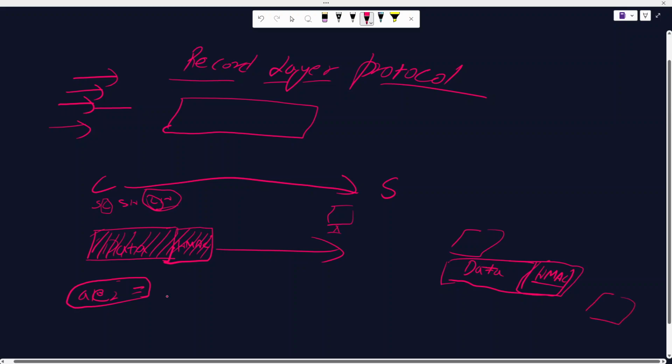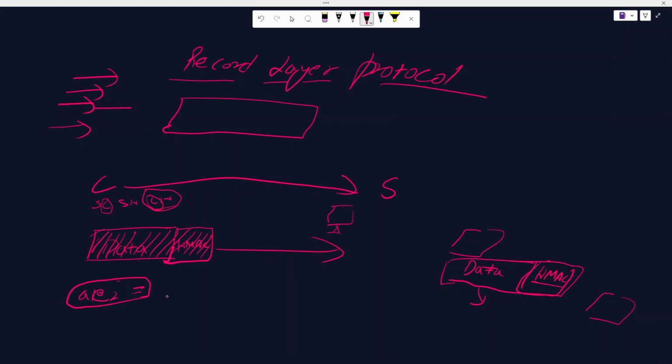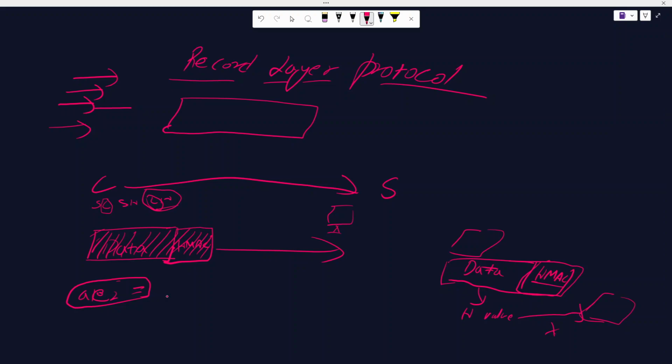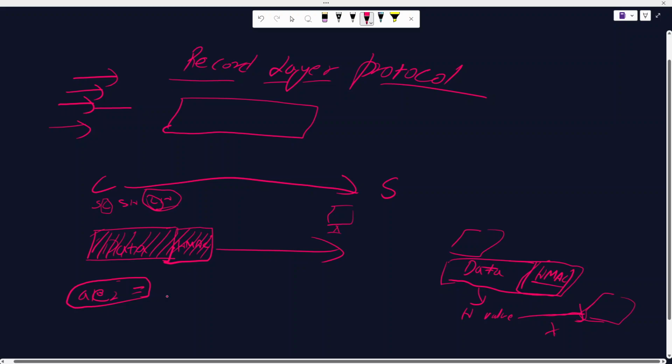Now it will calculate its own HMAC for this data, another hash value, and this hash value should match the received HMAC. If it doesn't match, it will end the SSL connection. It will know that there has been a data breach. If the value matches, it will perform the same task if the client is requesting some other data. So this is where the record layer protocol is used.